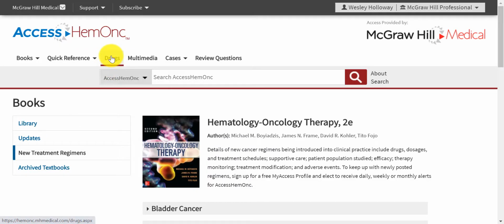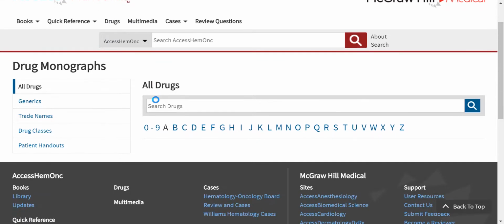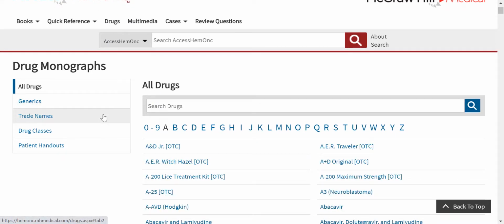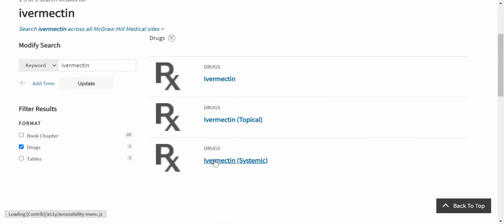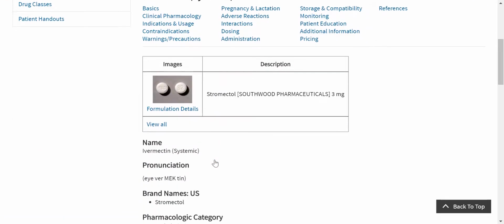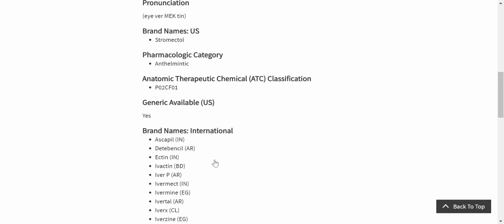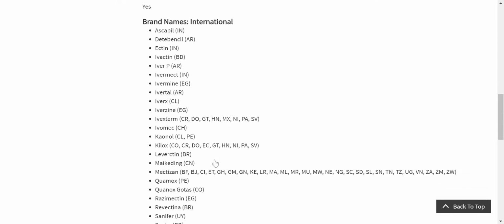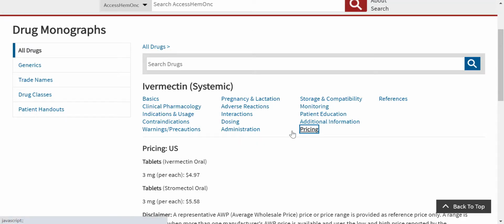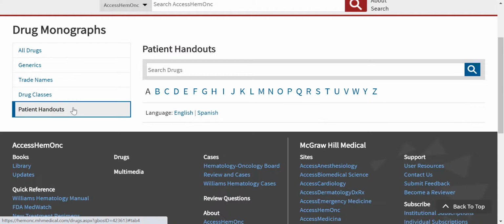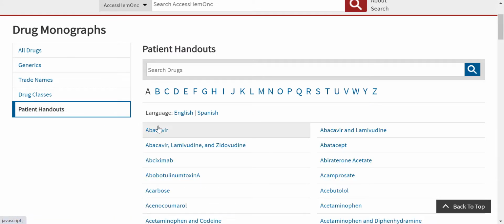Also, users have access to thousands of drug monographs. These monographs are updated every 2 weeks and are organized by generics, trade names, and drug classes, as well as organized alphabetically and are searchable. With each of the monographs, users have access to standard drug data, including images, as well as medication safety issues, and U.S. and international brand names, and also U.S. pricing information. In the drug monographs, patient handouts are also made available in English and in Spanish.